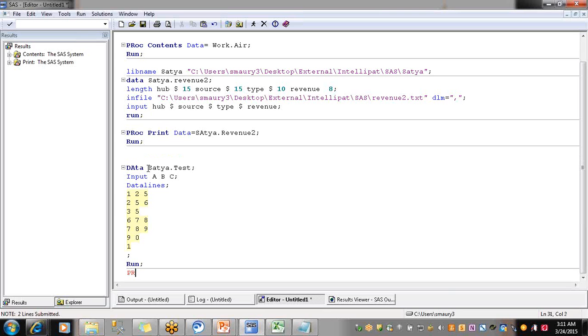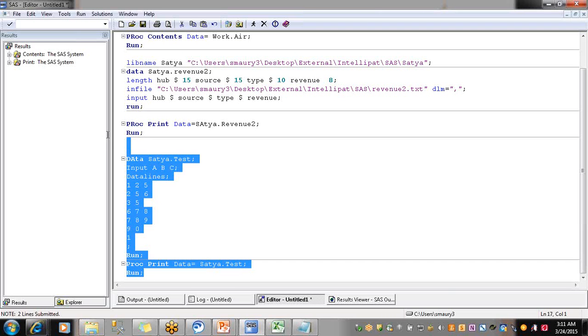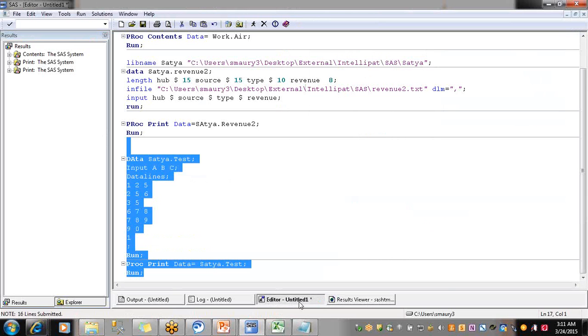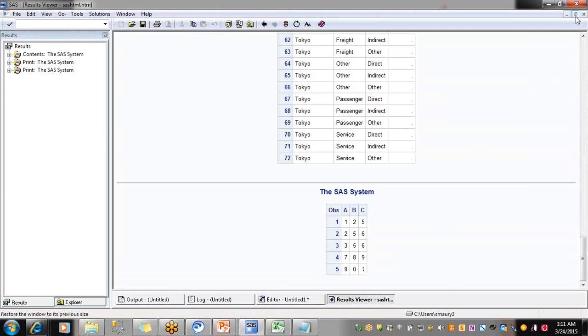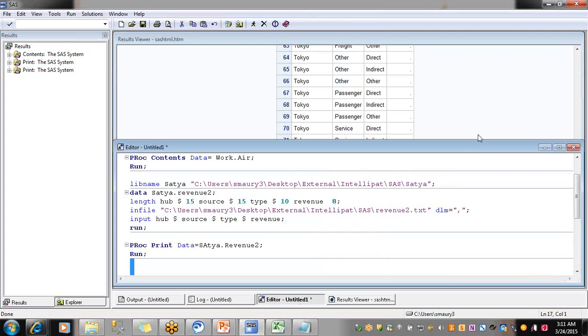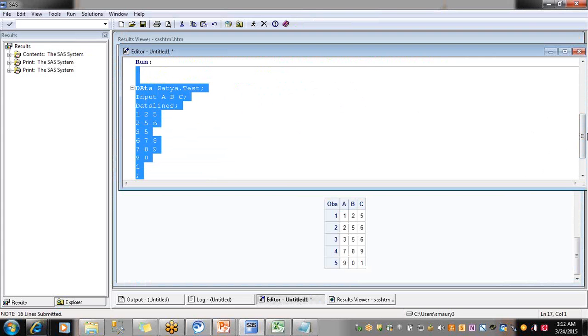Okay. I'm going to run this program and you need to observe what exactly SAS is going to do, right? After this I will write proc print data=satya.test; run. Okay, you can see here this is the basic difference which I wanted to show. Yes, look at this data now.